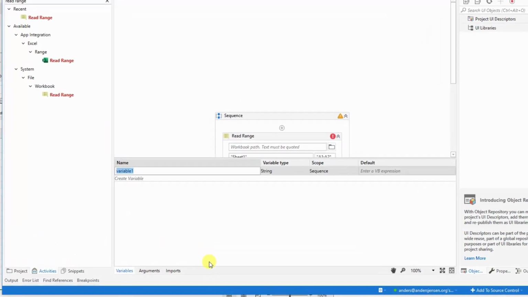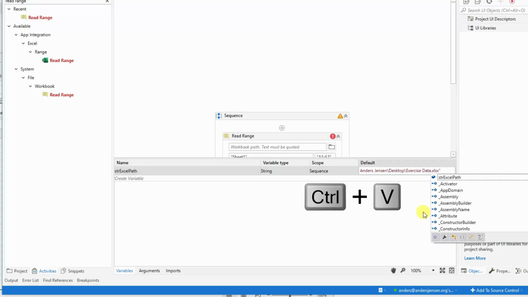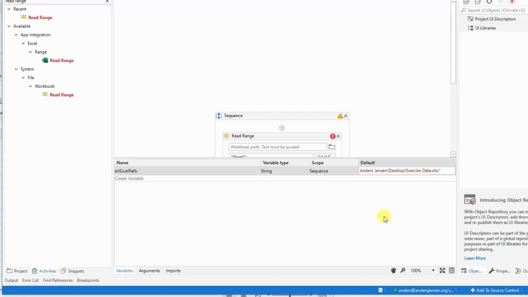You can call it whatever you want. I like to call it something like str Excel path. So this variable will hold the path to the Excel sheet. And then in default, I simply just press Ctrl V to paste it in. So yours will look slightly different unless your name is Anders Jensen, of course, which I doubt.